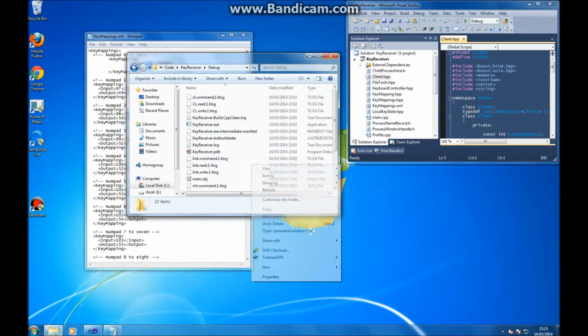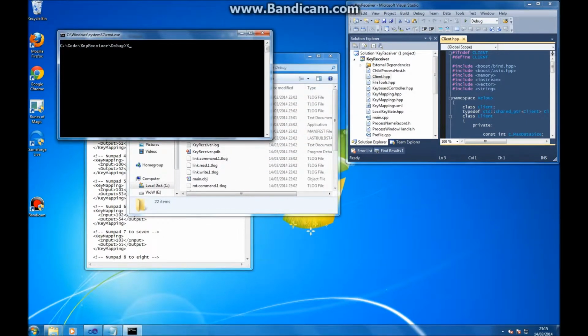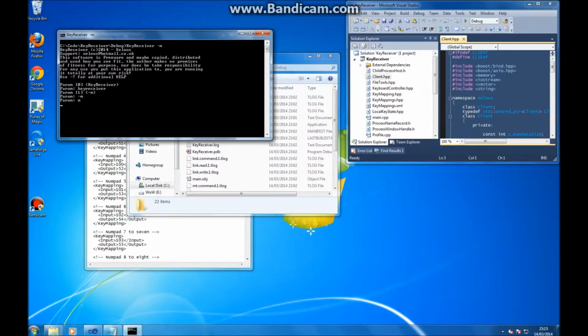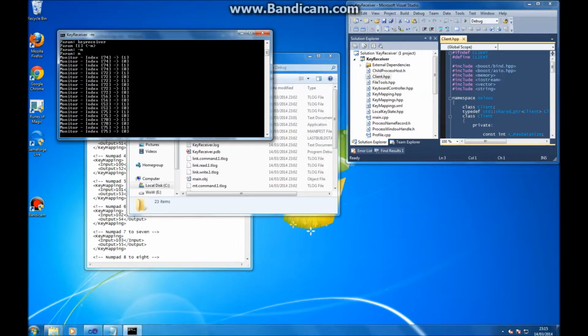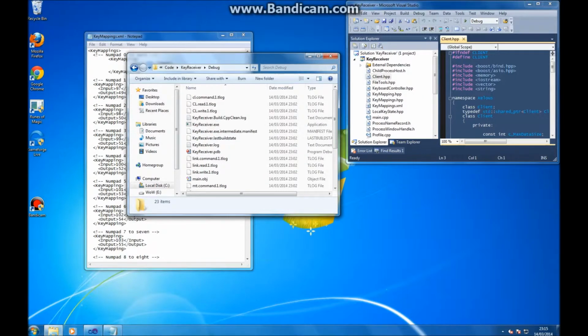So if I actually open the command prompt here, key receiver, M for monitor, then any key we press comes up. So 1 is down, 0 is up, any key, and it just tells us what's going on. We can kill the program. So you get that as part of the program, as part of the system. So these keys are the input to output.